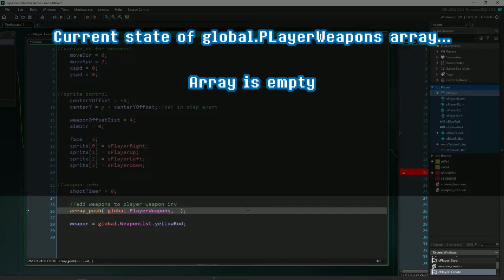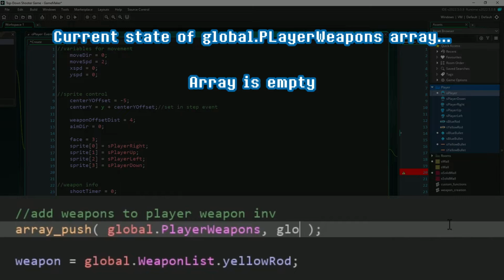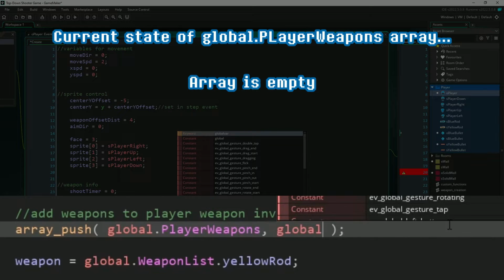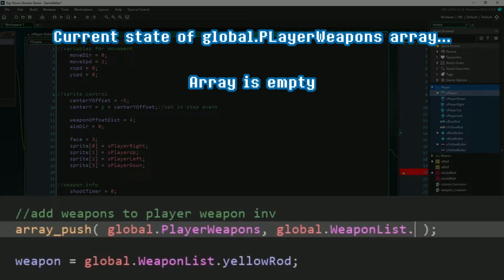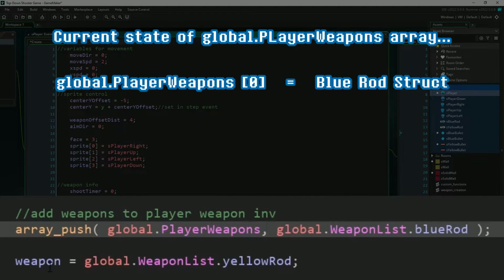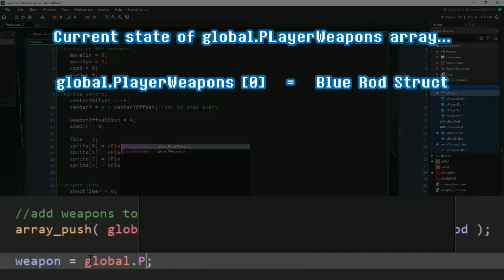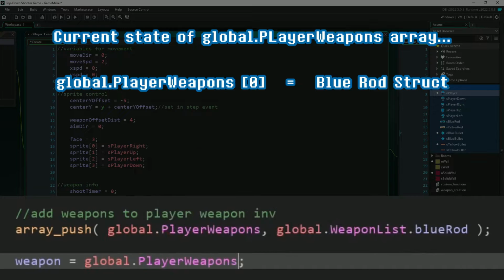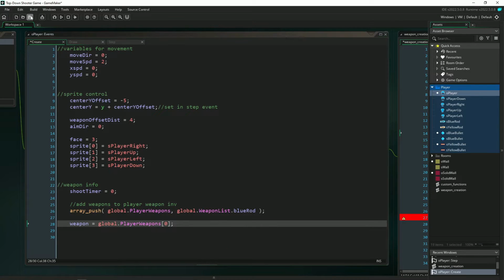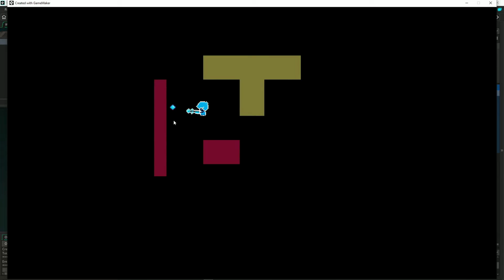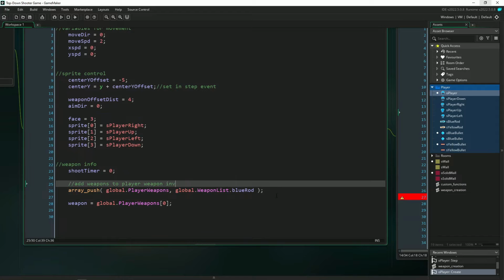You get the idea. So the value we can push is, let's say, our blue rod. So global.weaponlist.blue rod. And so now we can set our weapon based on our player's weapons here. And remember, it's an array. Weapon equals global.player weapons and the very first entry, which is 0, which would now be the blue rod. So if we were to run the game, you see that my player is using the blue rod. It's all working fine. So that works.